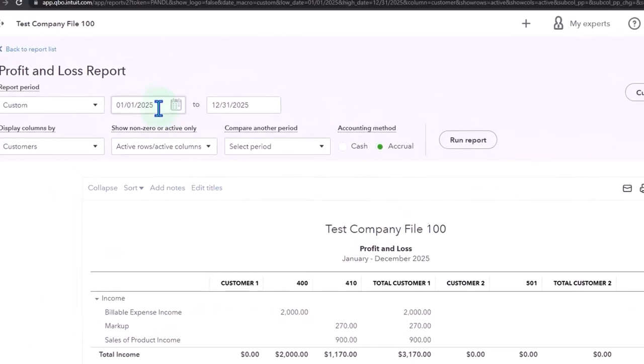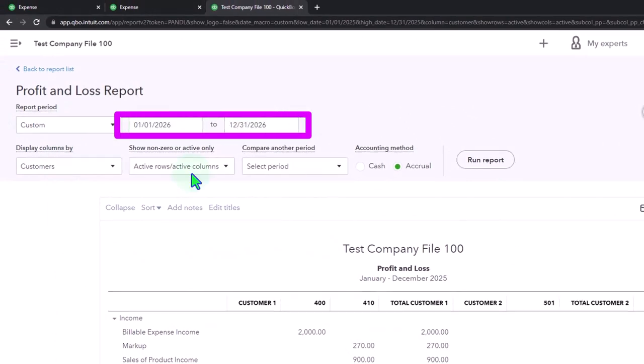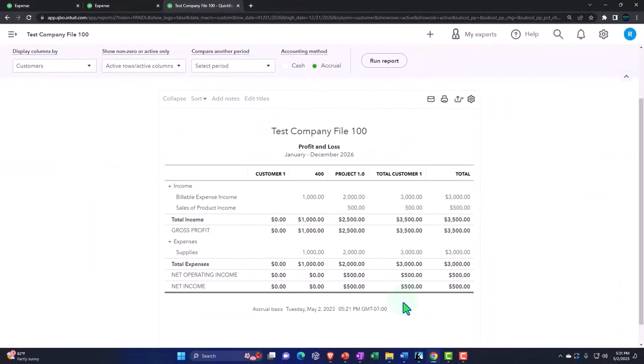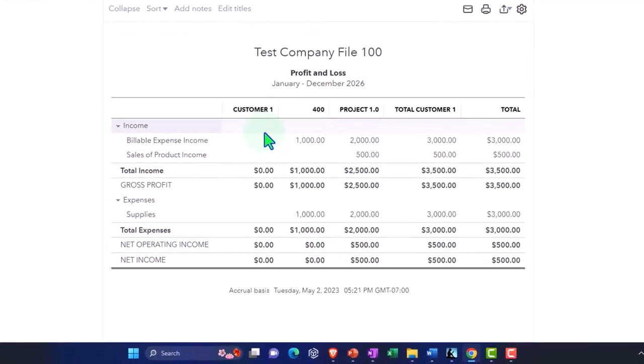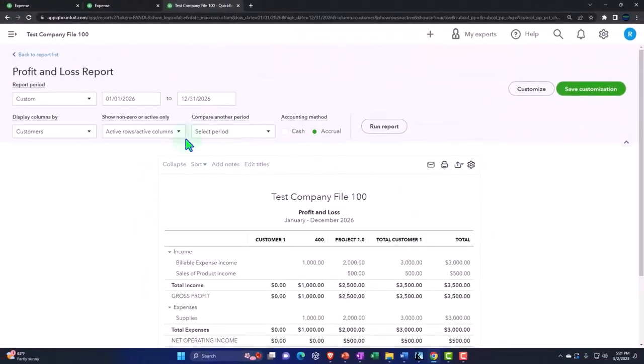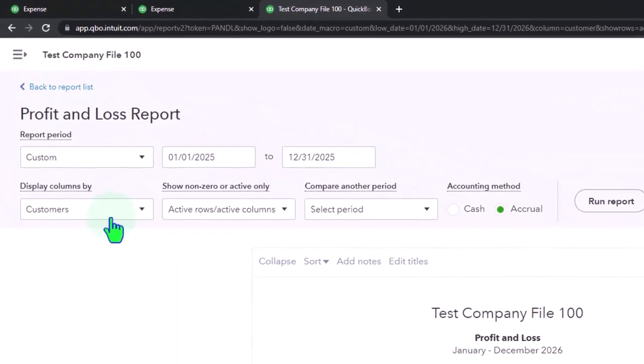So in other words, if I ran this report for 01/01/26 to 12/31/26 and run it, then I still had some activity that I put into 26, but this isn't the same activity. I don't see customer number two here at all, right? So let's go back on over to 01/01/25 to 12/31/25 and run it.